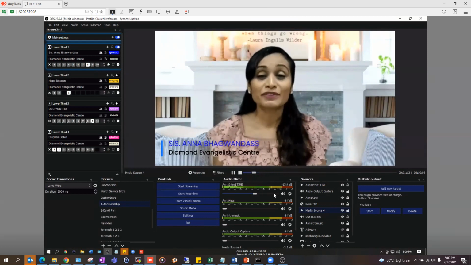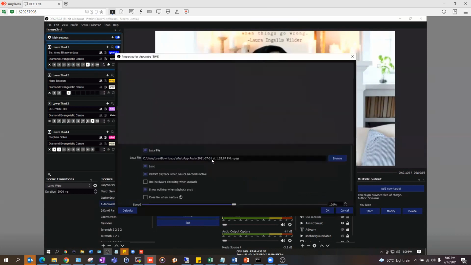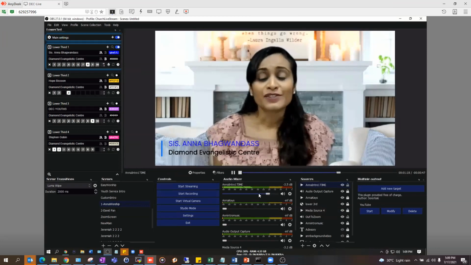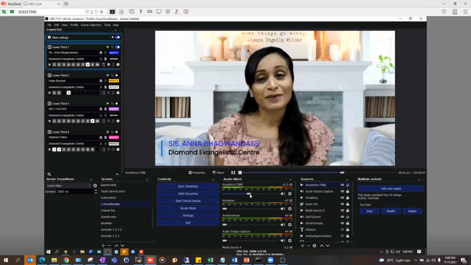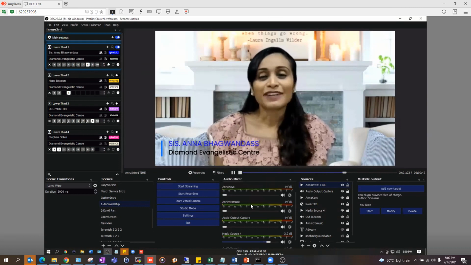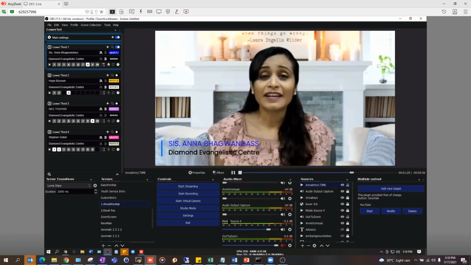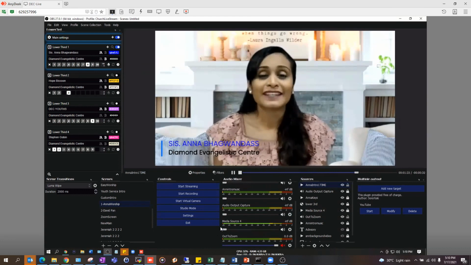Actually no, this is not the volume for this. This is the volume for a song that Anna had sent to run in the background. You see WhatsApp audio. So this is the music playing in the background, and you don't want to overpower her, so you probably bring it down to about halfway. The volume for Anna's video, you come down to media source 4. If I had named it properly, I'd know exactly what it is, Anna video or something. Just raise the volume or drop it, whatever you want.